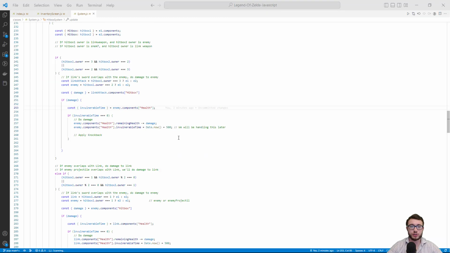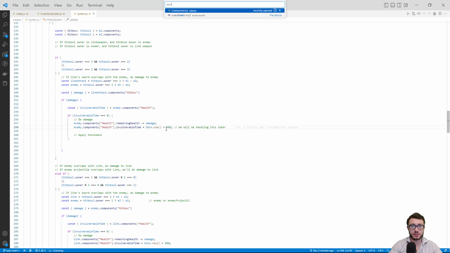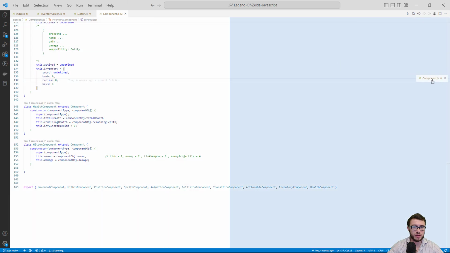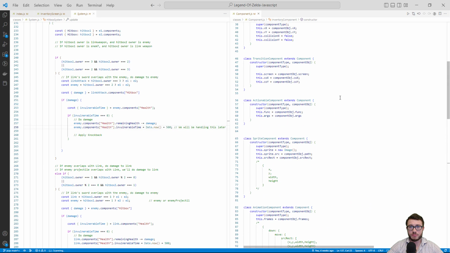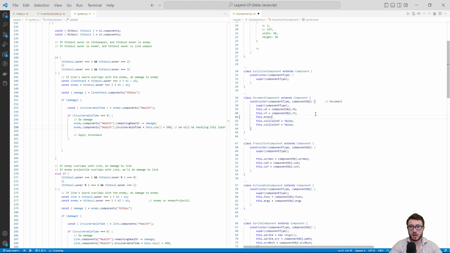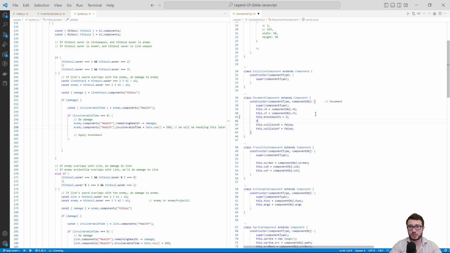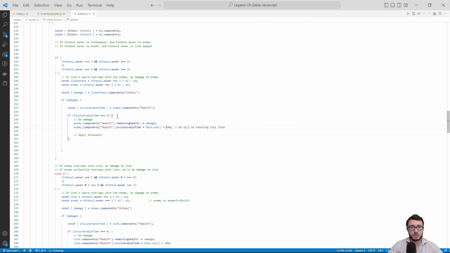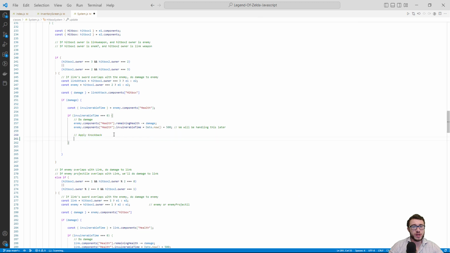And knockback is a bit of a tricky thing to implement. Let's add, and I'll pull this up side by side, let's add in our movement component some properties for knockback. So this knockback Vx will be set to 0. This knockback Vy will also be set to 0. We're going to be altering these properties and applying them to the entity's movement. But before we do that, we need to write an algorithm essentially to determine the knockback.